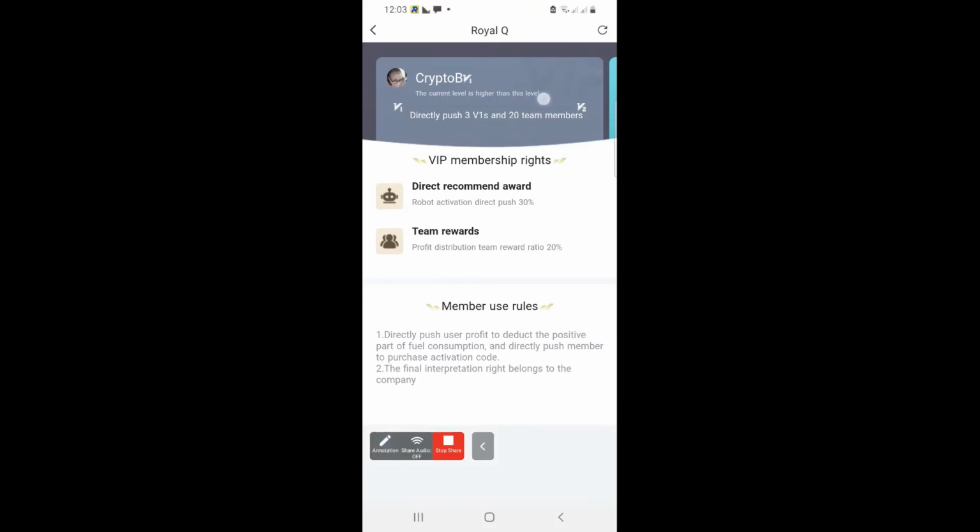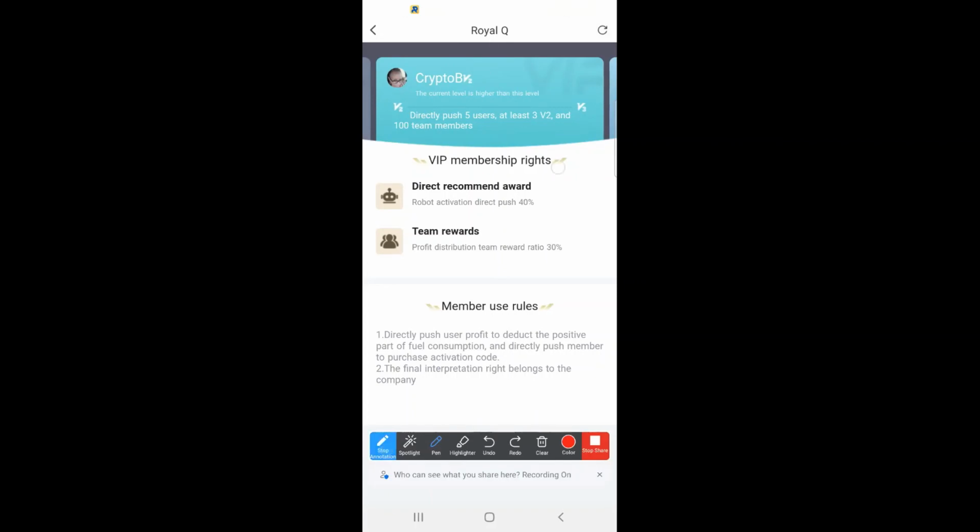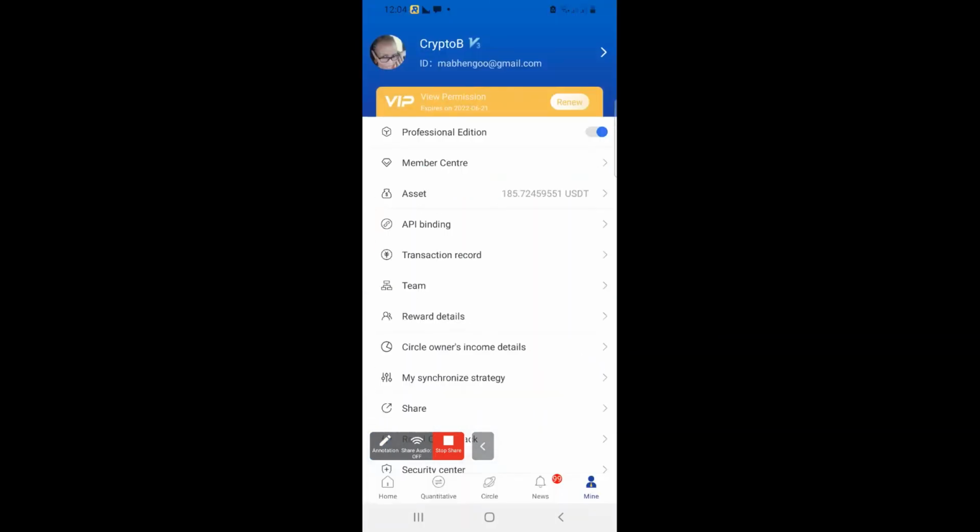Now, when I slide to V2, again, in the white, what am I seeing? The earnings of a V2. 40% direct commission, my profit sharing increases to 30%. Now, they haven't updated this because over and above that, you get indirect commission of 10%. But again, it's telling you from V2 to the next rank, what do you need? You need 5 directly sponsored users, 3 V2s, and then of course a team of 100. Okay, so this is where you can find your compensation plan.